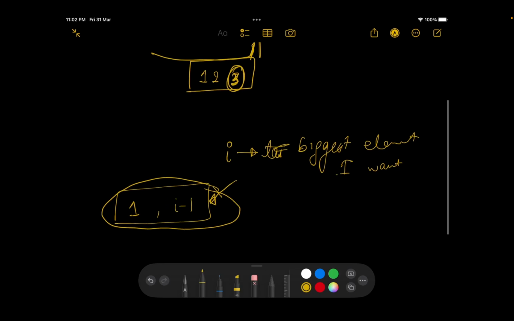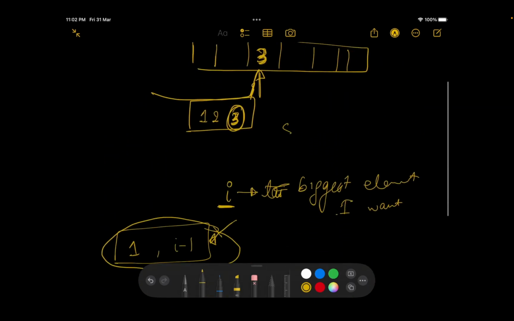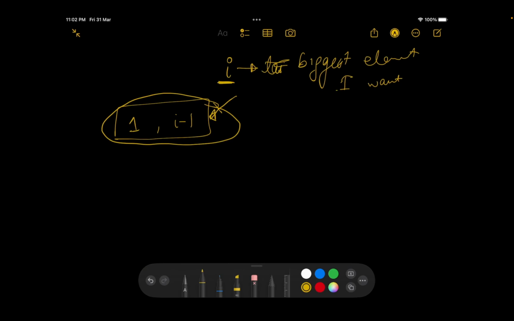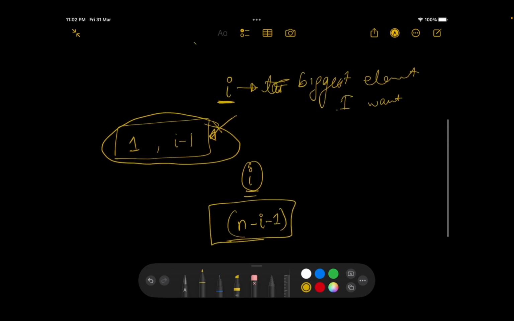Also, since I'm now standing at I and I know that the size of the array is n, the entire size of the initial array that I had, I'll say since I want 3, or I, to be the last element, all the elements to the right, n minus I minus 1, need to be deleted. So that becomes easy for me to do.